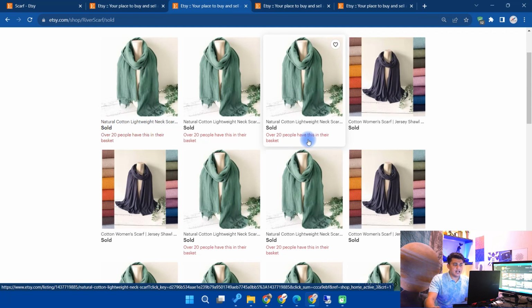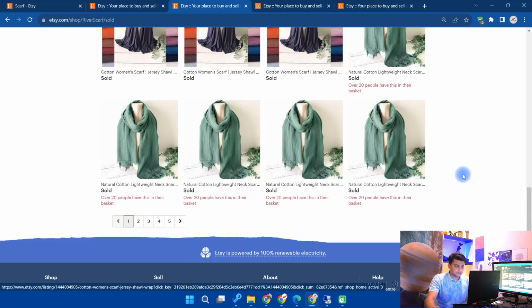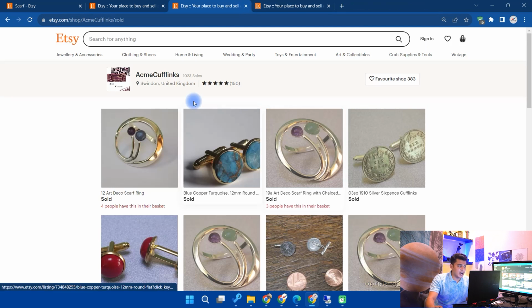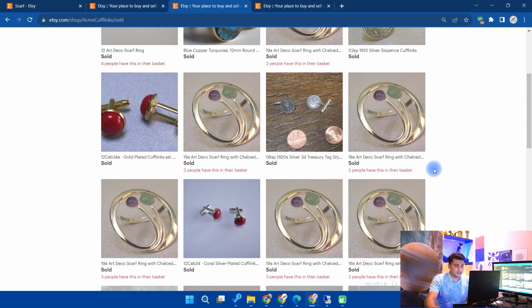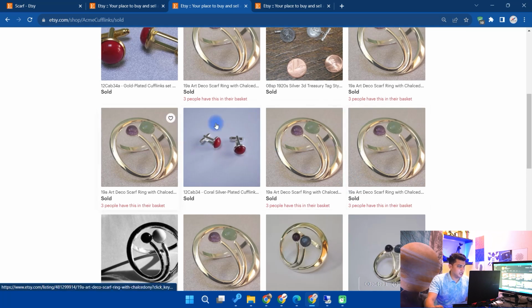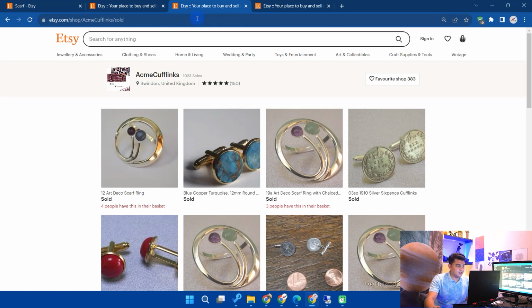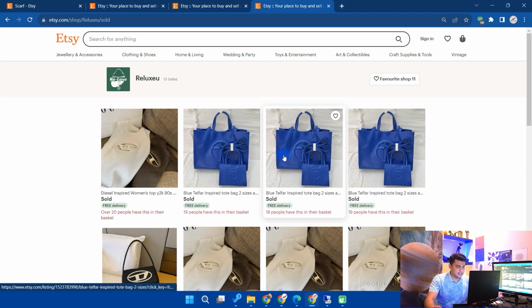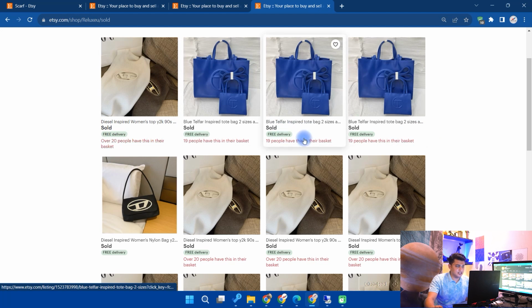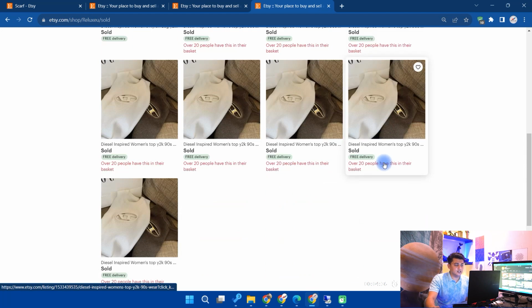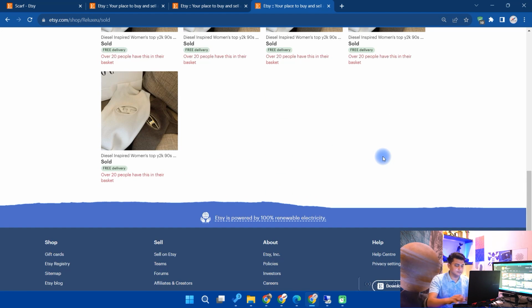Over 20 people have this in their basket. You can also get a very good idea, like it's a very in-demand product, like 20 people have already added this product to their account. So from here you can get a very good idea how to hunt the product for your own store. These are the sold items of this seller. His name is Acme Cufflinks. He's selling cufflinks and he is selling blue bags, and you can see that 19 people have this in their basket, over 20 people have this in their basket, and from here you can get a very good idea.